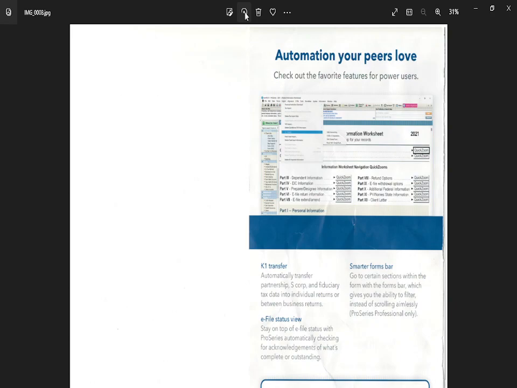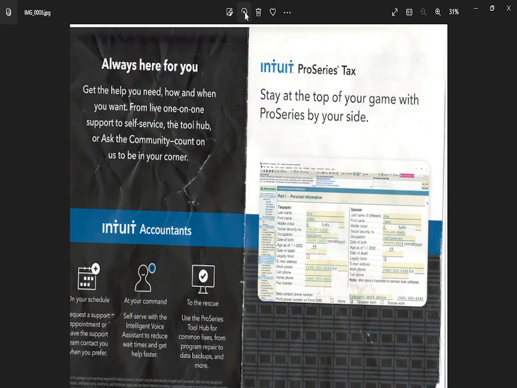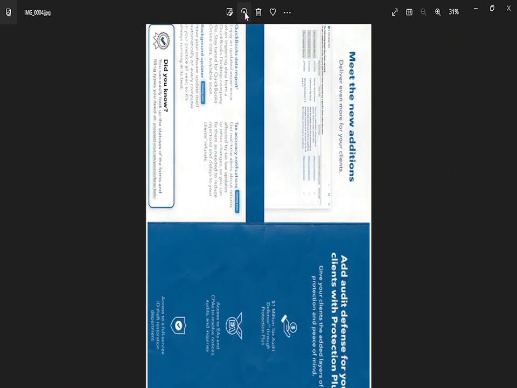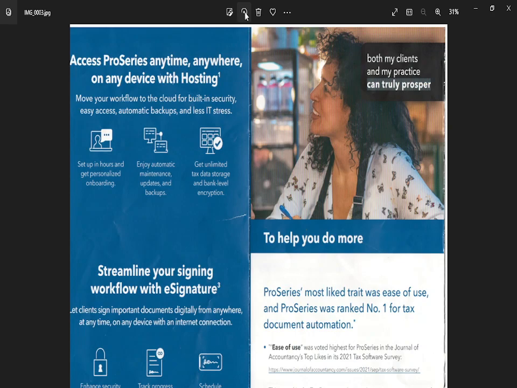But again, it's not that difficult. It's not that hard. It does K-1 transfers, e-file status views, and smaller form bars. If a return gets kicked back to you once you e-file, you can send it again. It does amendments. It does extensions. All that stuff can be done. It's not an issue. With that being said, that's about it.